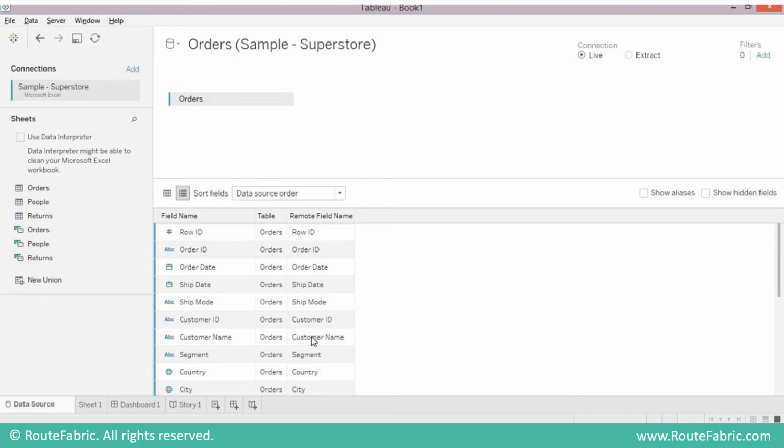The metadata grid becomes really useful if you have many fields and you want to hide or rename multiple columns quickly. From here you can directly do it very quickly.